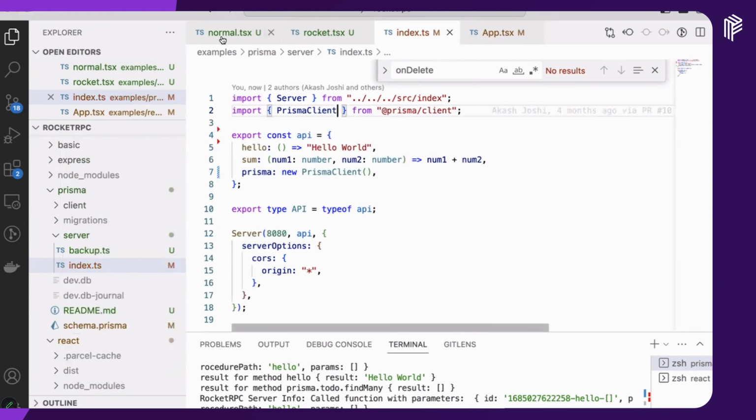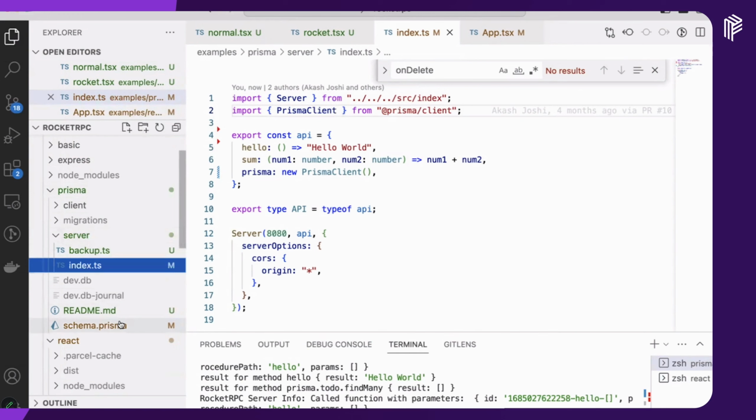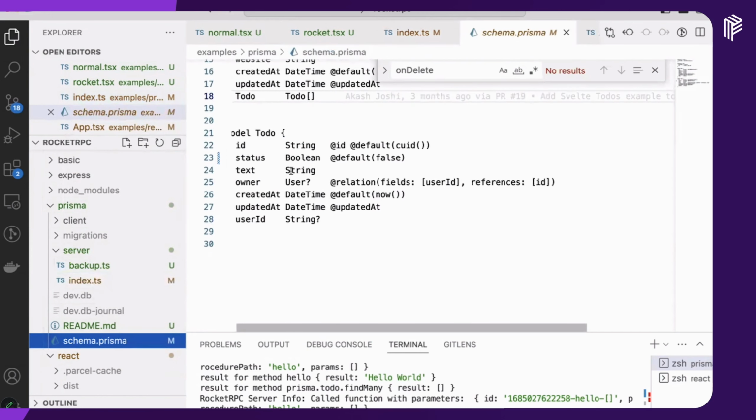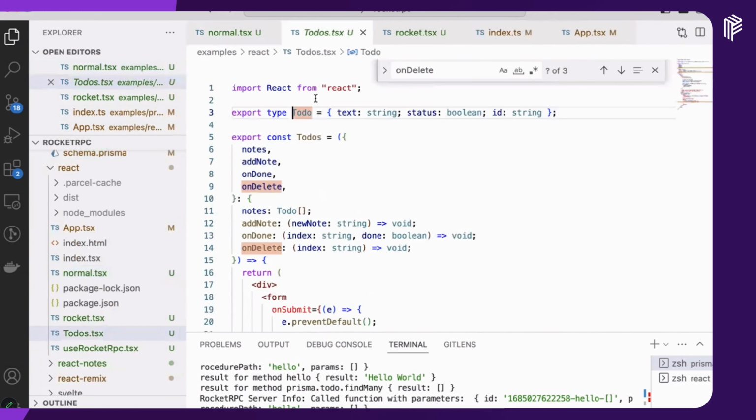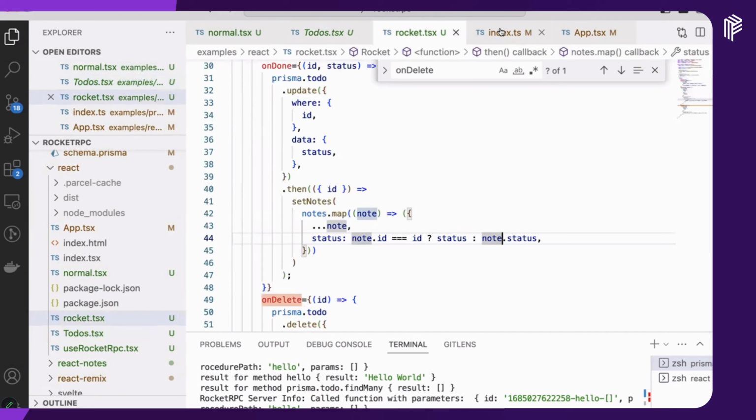And nice. So I exported a Prisma client, but what does it actually have right now? I just have a simple to-do schema in my backend, which maps to the to-do object that I have created here. This is to-do, which is just a text string, a status boolean, and an ID string. I have to use an ID to uniquely identify each element in React, as we know.